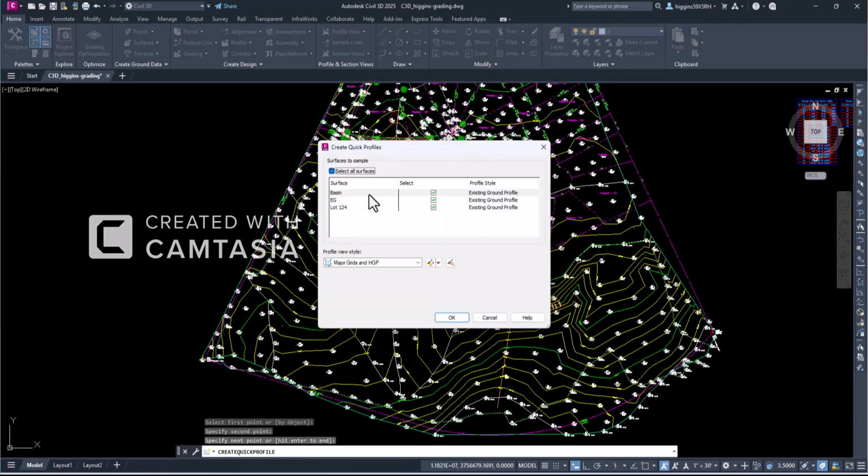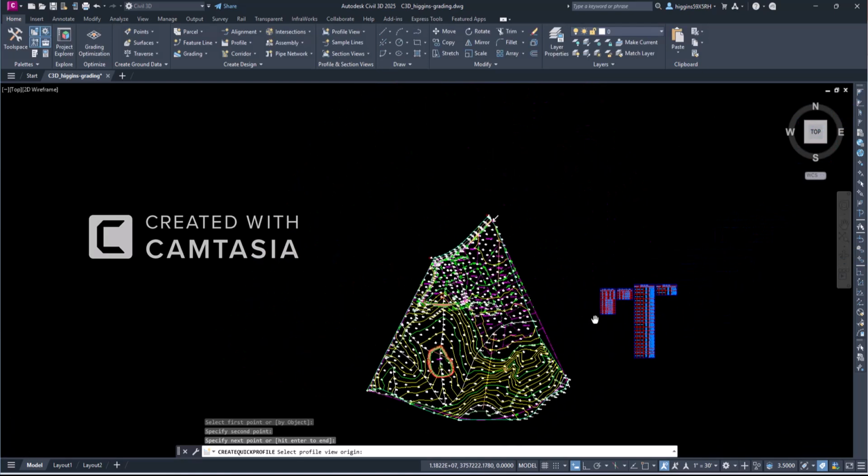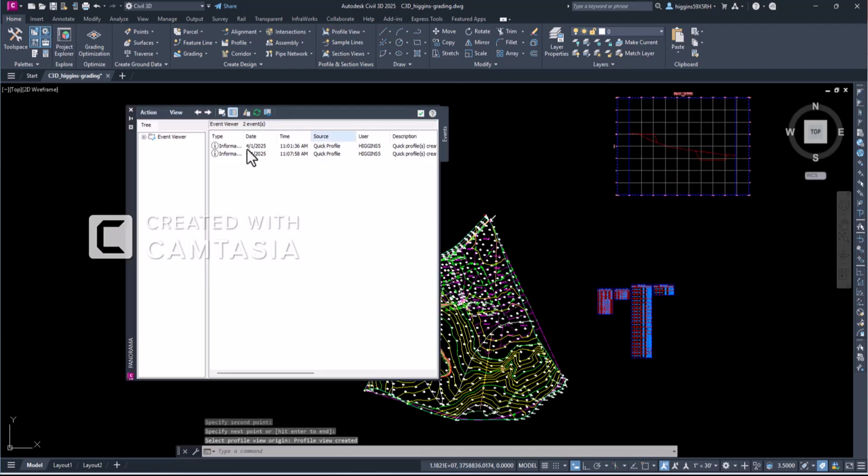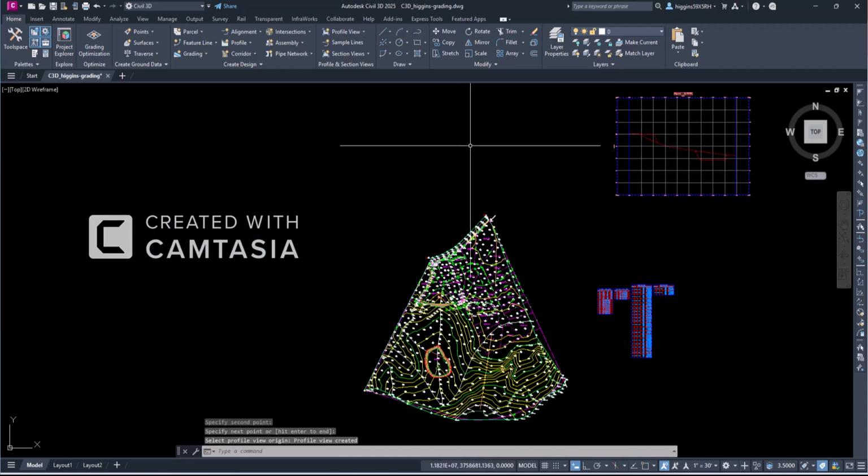Then it says, what surfaces do we want to include for this profile? I want to include them all. I want the basin in there, I want the existing grade, and I want my lot. You can do the different profile styles, but that's good. Just accept the default and hit OK. Let's make sure to put it over here so it's out of the way, and click. And there it is. We can cross that off.